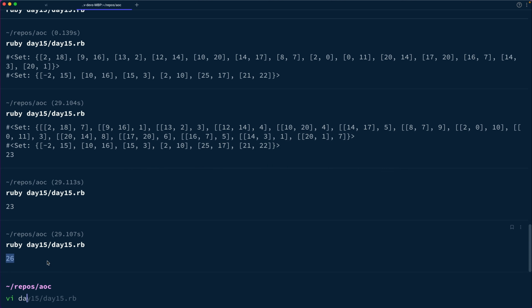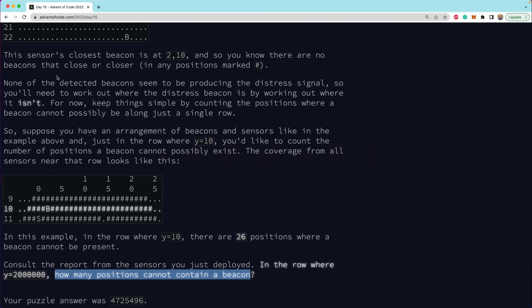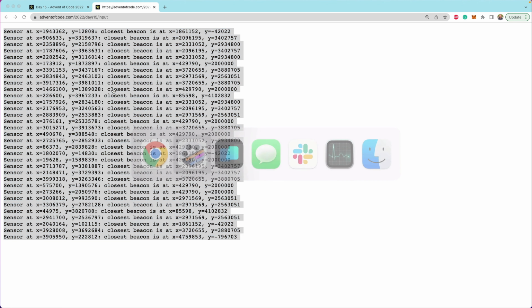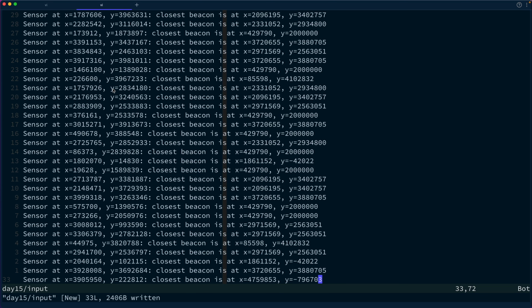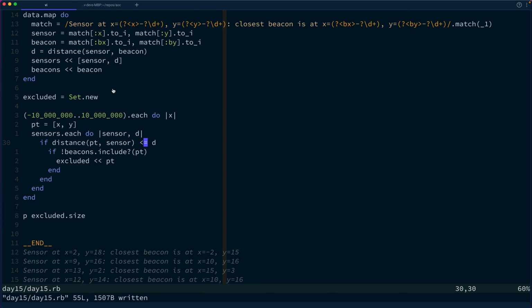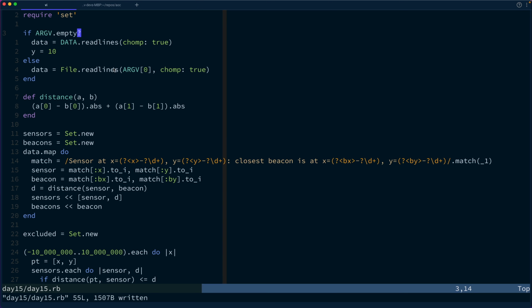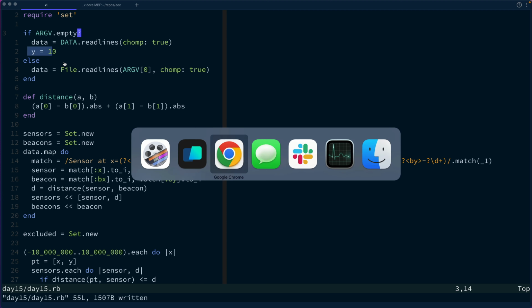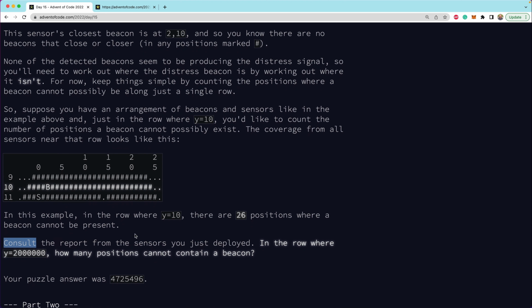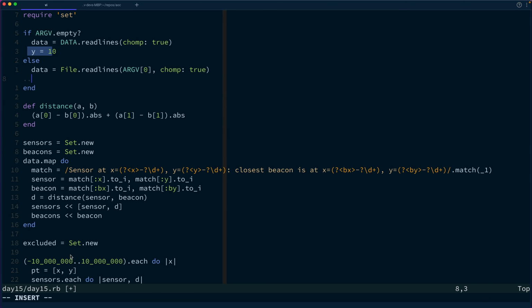So now what we want to do is grab our puzzle input. We're going to grab all of this, paste it in, and then run ruby day 15 input. There's one other thing we need to do though. When we're running against our file input, instead of using y equals 10, we use a different y value. So consult the report of sensors. Okay, in the row where y equals 2 million. So here y is equal to 2 million for our actual use case.